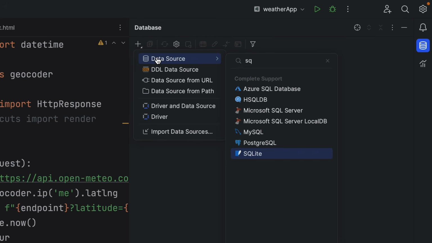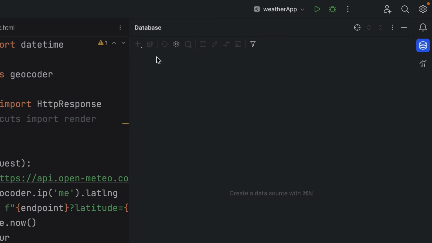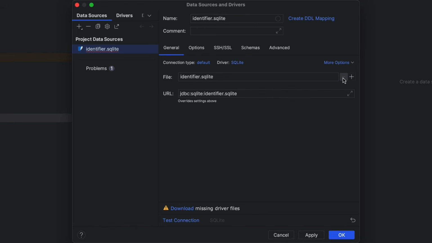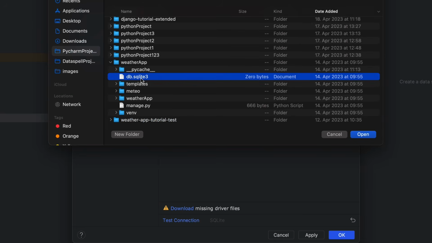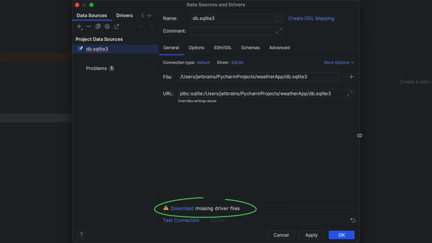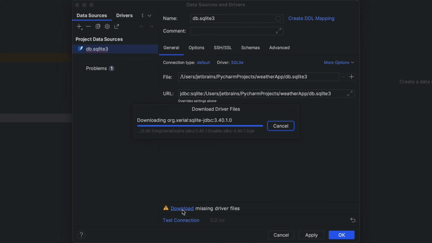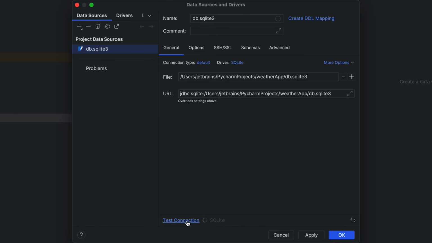Then I type SQ and choose SQLite. Now I need to browse for the database file in my project. If PyCharm warns you about missing drivers, click Download. Let's test the connection to make sure that everything is okay.